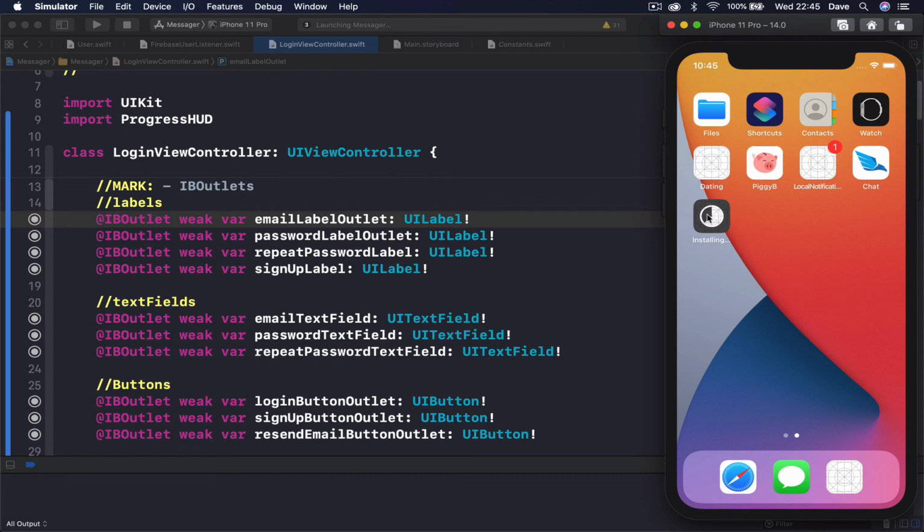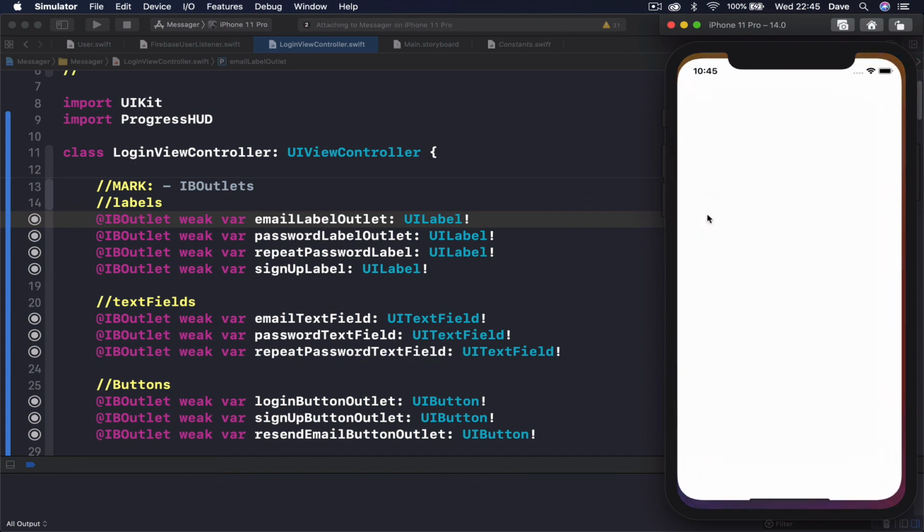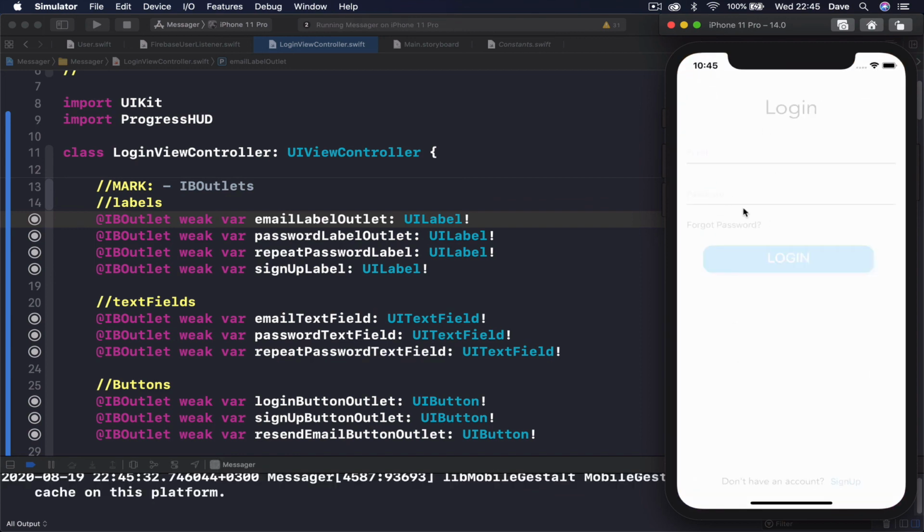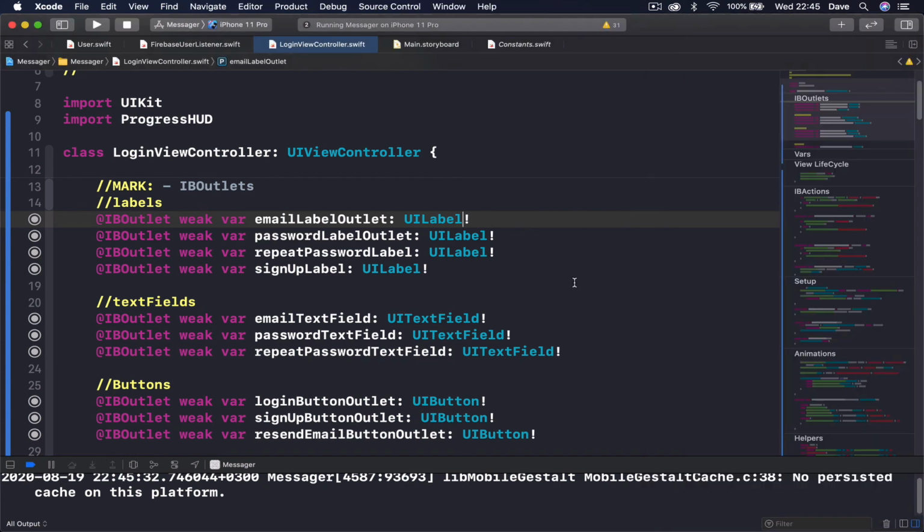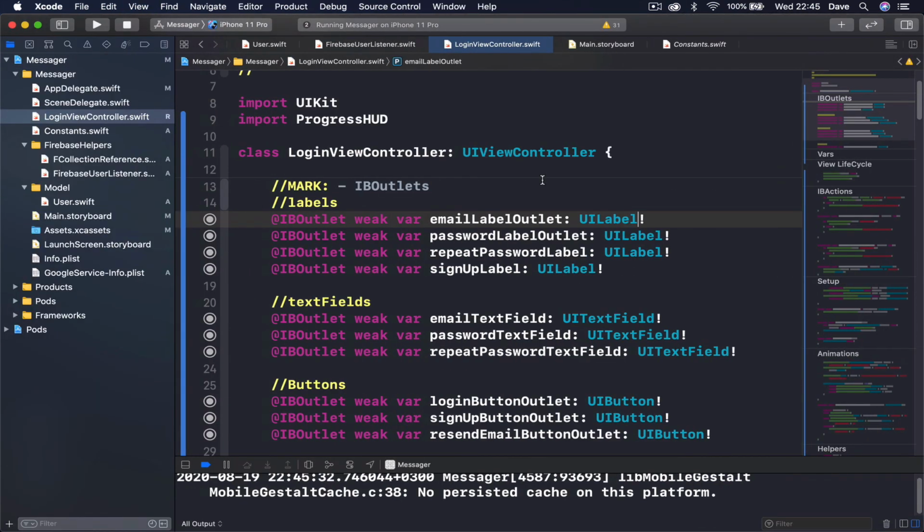Let's quickly check this. So we will start again from our login screen and we have to log in again and again and again. All right, so next lecture we will do the auto login so we don't have to log in every time.